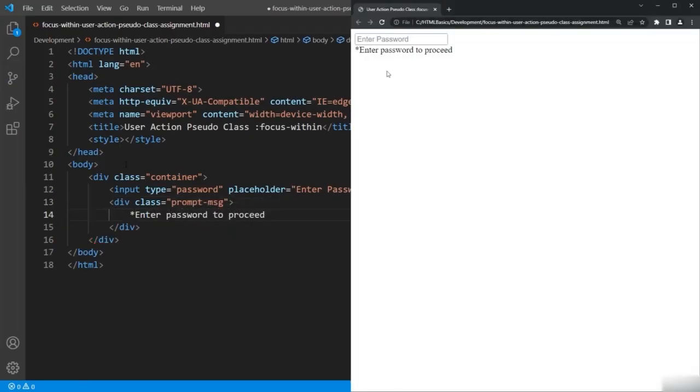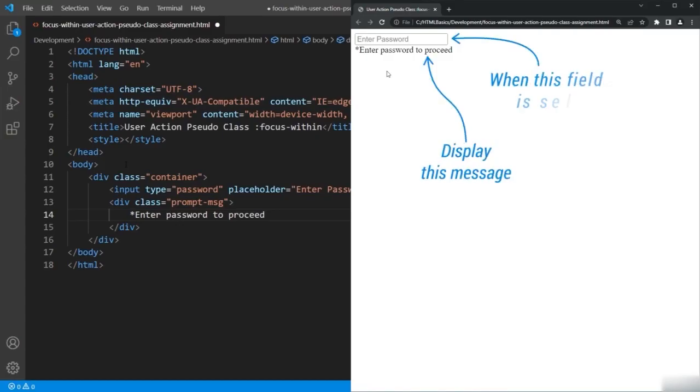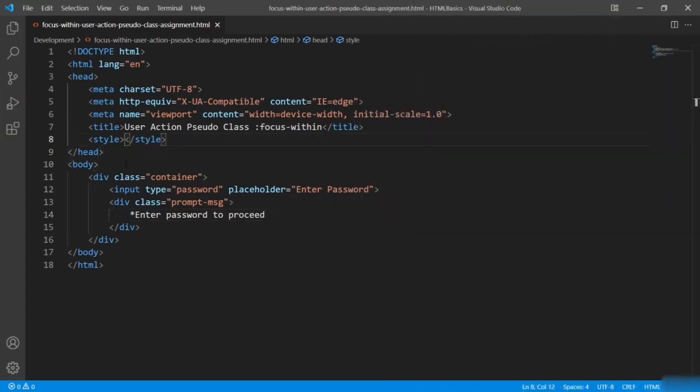In the browser, you can see the message getting displayed. Now what I want to do is, by using the focus within pseudo class, I want to display this message when the field is selected. So in the CSS, I'll first hide the message.